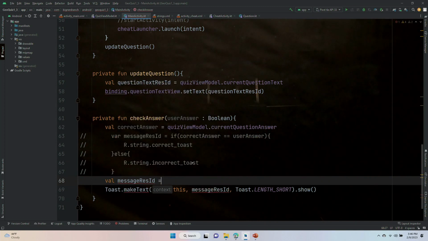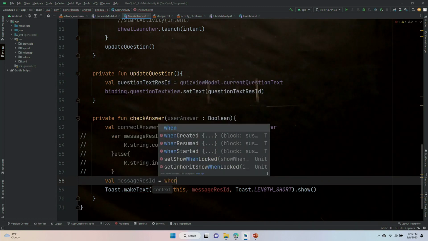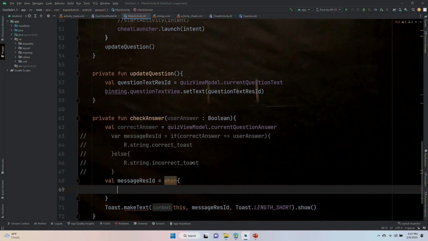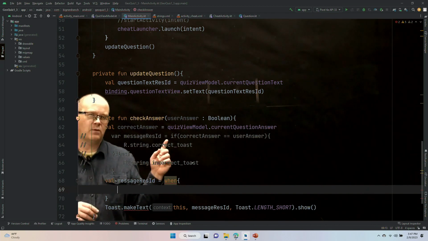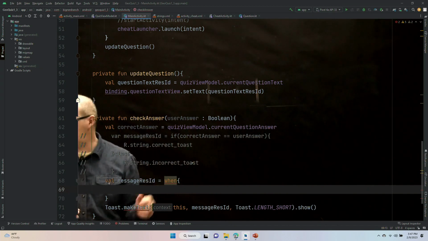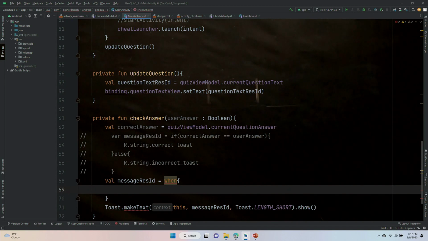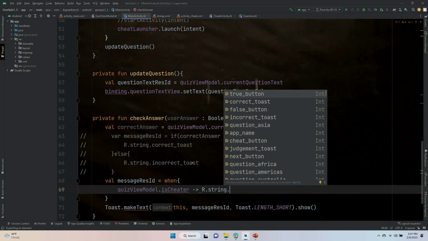is equal to when. Now we have a third option besides they get the correct toast or the incorrect toast. Remember, we made the toast that was it's wrong to cheat. We haven't used that yet. We are going to put that in, and then we should be all done. All right, so when quizViewModel.isCheater, then we are going to set the messageResId to R.string.judgment_toast.